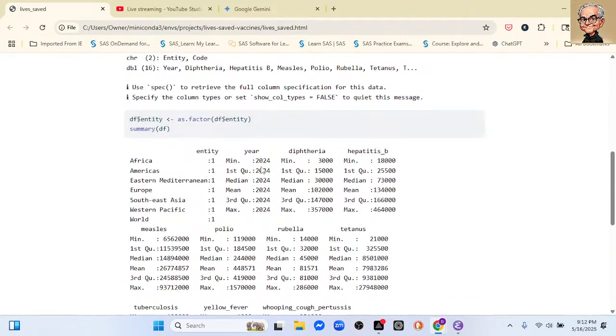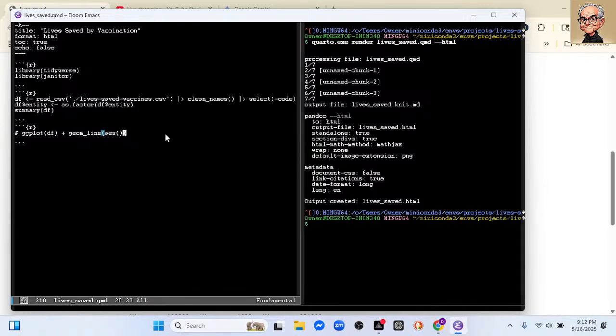So now we could even drop year, right? Because we're not going to use the year. So let's just drop year also. This is only 1 year, okay? And again, because I'm using Doom Emacs, that means I have to use... you know what? Let's leave year there for right now. Let's come back over here.